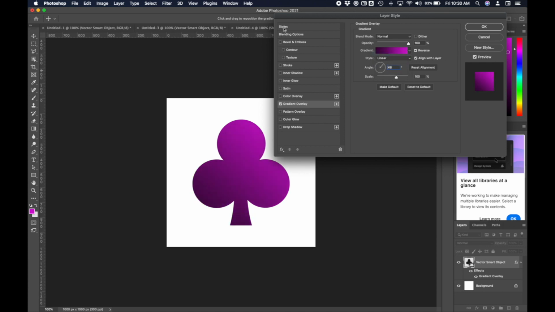Actually, I'm not going to say OK because what I want to show you as well is, so we've been doing a gradient overlay, but there are other types of things we can do as well. And they are applied in this order, I believe. So we can bevel and emboss it to make it look 3D.